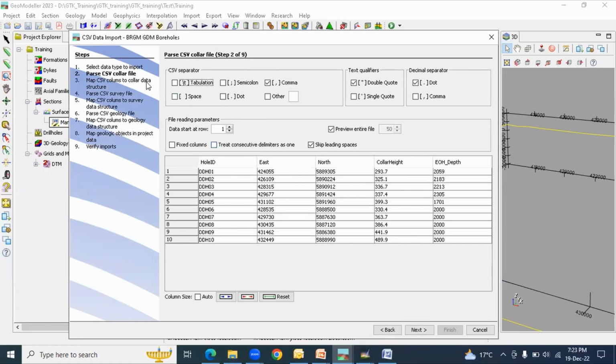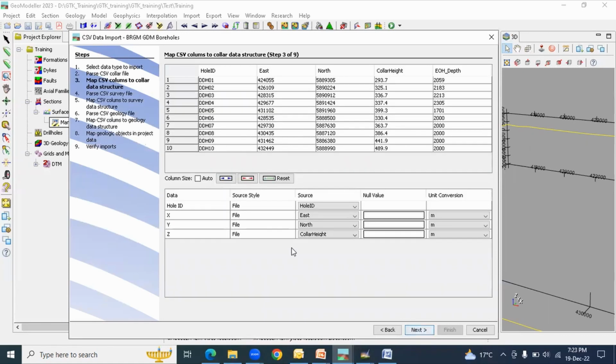In this collar information, this is the information available in the Excel sheet CSV file, and this is the information that GeoModeller is looking for in terms of collar. So we need to carefully check that each and every column is properly aligned with the required information. X is aligned with easting, Y is northing, and Z is the collar height, which is required by GeoModeller.